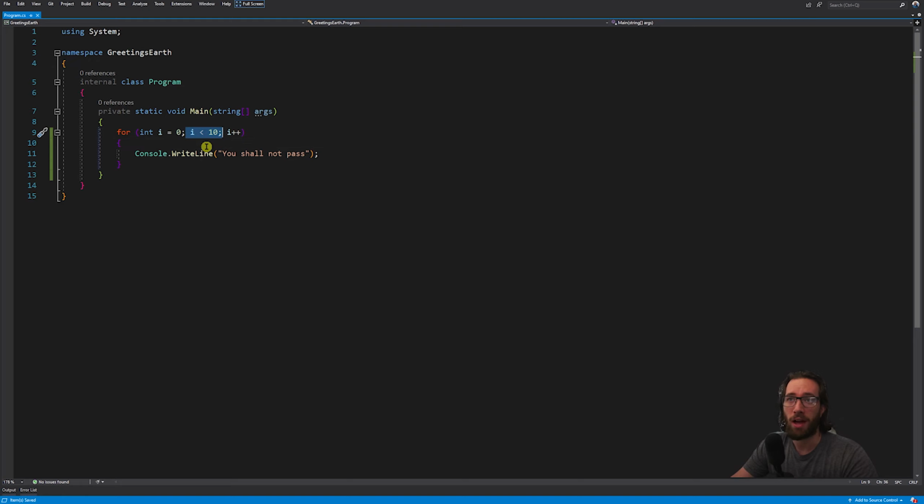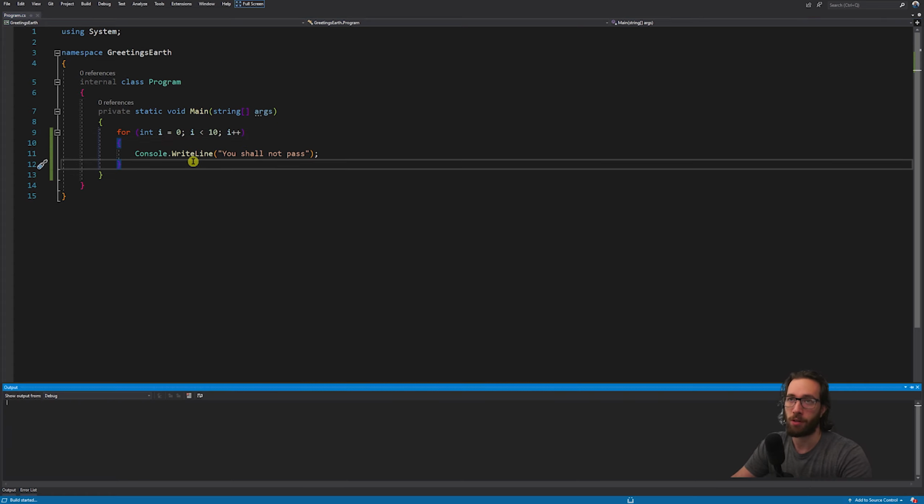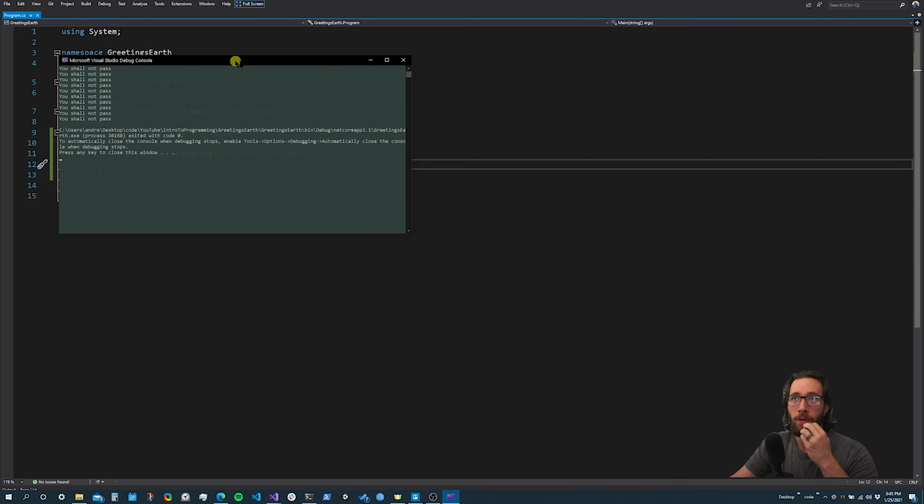Then we're saying while i is less than 10, go ahead and execute the code down here. After you execute the code, increment i by 1. This is the same thing as saying i = i + 1, which is the same as i++, and you're going to see this more often than not. That's just incrementing it by 1. So let's run the code, F5. You're going to see I get "You shall not pass" 10 times on the console.